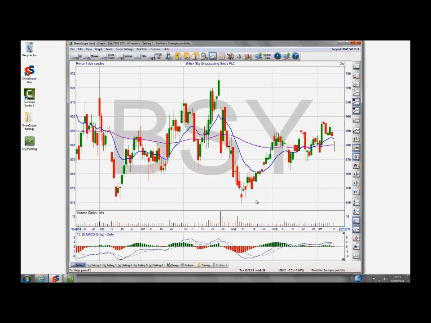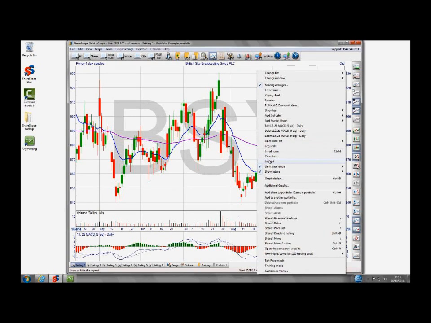A moment ago, you saw me draw a vertical line so I could see where the MACD is crossed. There's another way of doing that with ShareScope, and that's to use the crosshair. If I right click on the chart, you'll see I've got the option, just above the legend option, I've got the crosshair. Click on the crosshair.